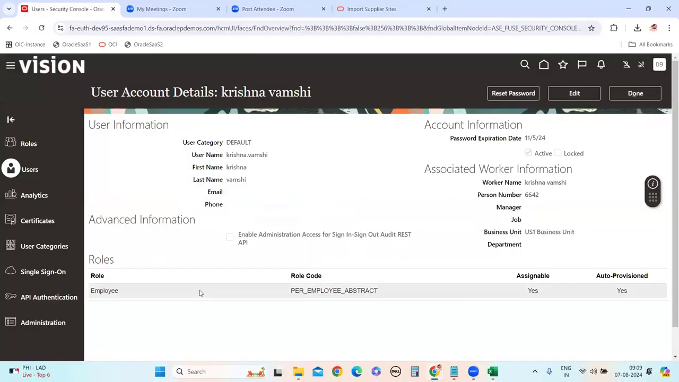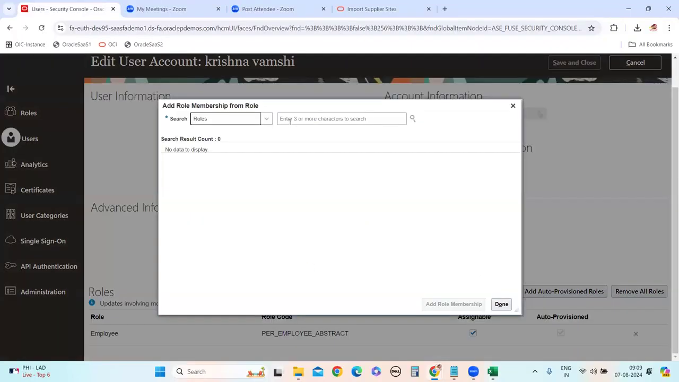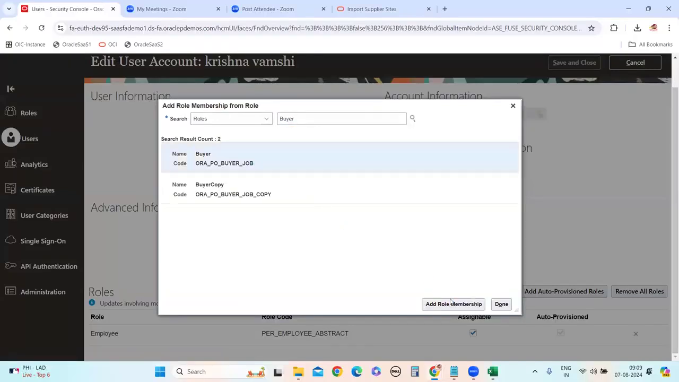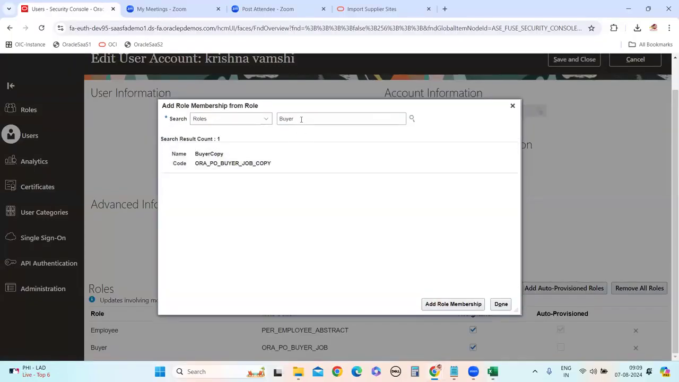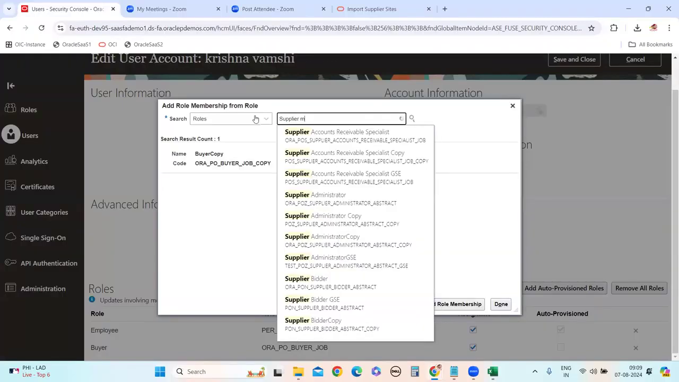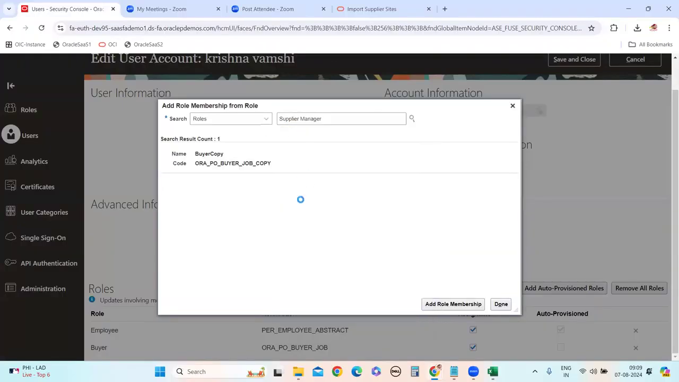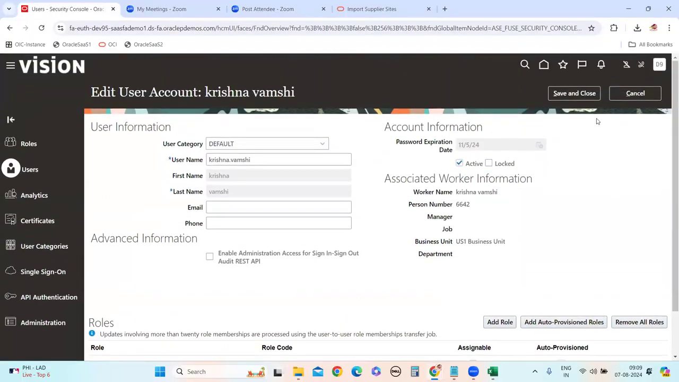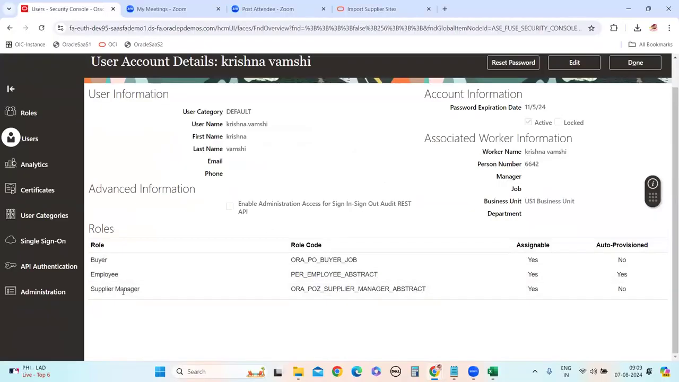Okay. So to create the purchase order, we have to add these roles. Edit. Add role. Buyer role, we need. Supplier manager role, we need. Save and close. Buyer role, employee role, and supplier manager role we need to add to create the purchase order.